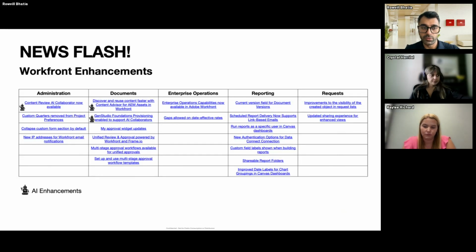So this is tied to the first part that we talked about in the content review. And then we have a slew of other updates, like the approval widget updates and the unified approval update. I think Frame.io is finally part of the unified approval process that we rolled out in the last release, along with multi-stage approvals and setting up those approval templates.